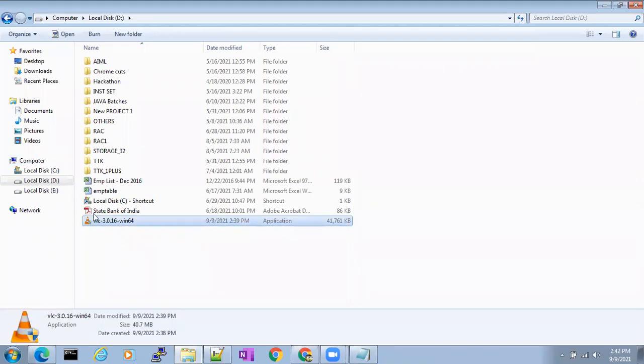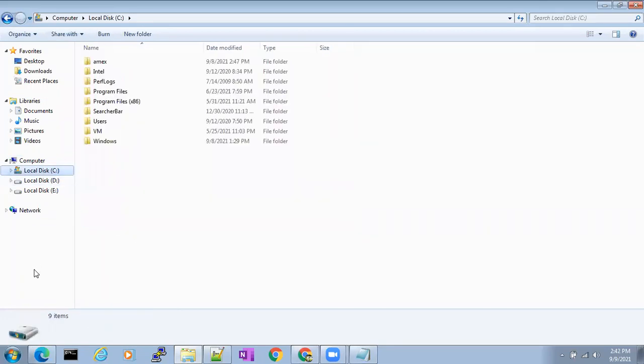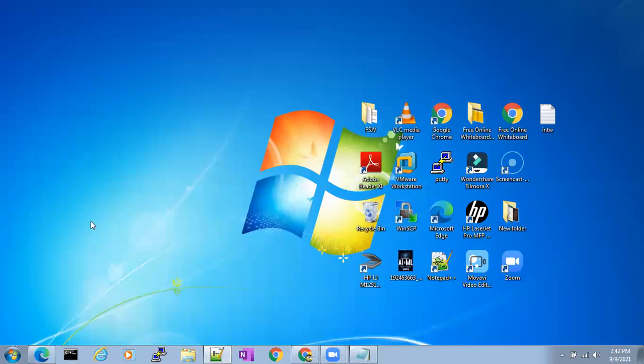The software is in D drive, not in C drive. But the installation happened in C drive. Simple.